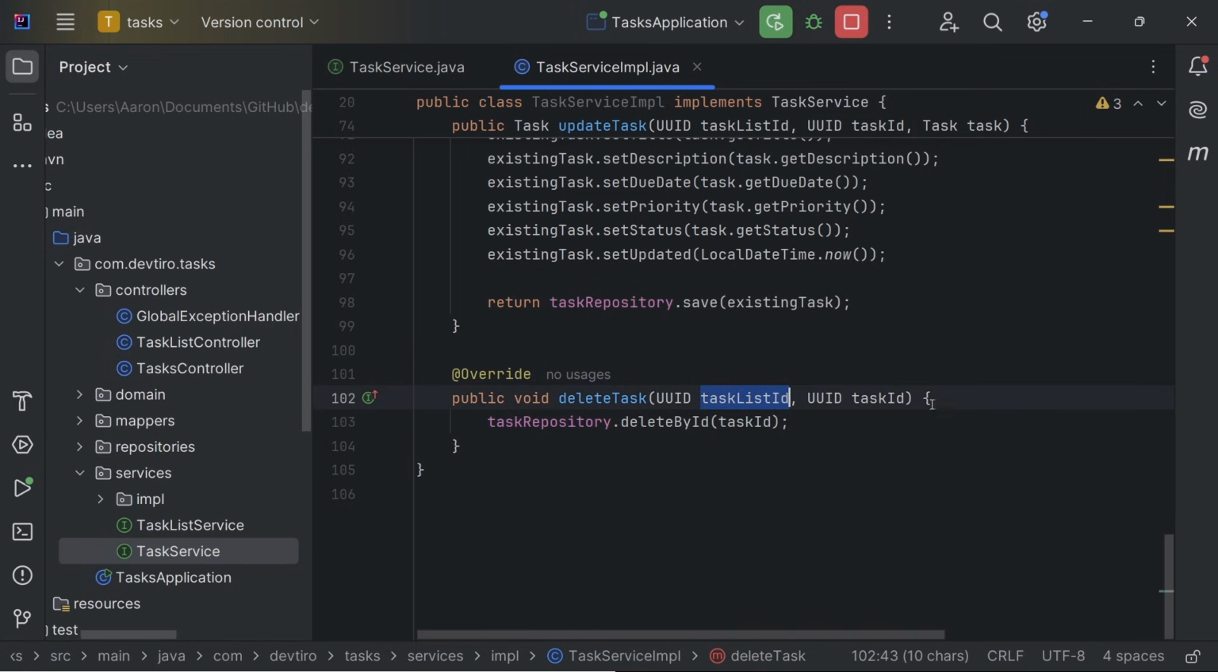However, we're not using this task list ID anywhere. So what that means is we're not checking to make sure that this task exists on this task list before deleting it. And although we're unlikely to get this sort of request from the front end, because of course it's only ever going to provide the task list ID corresponding to the task, if this was to be exposed as a public REST API, we would certainly want to make sure that the task belongs to the correct task list before we delete it.